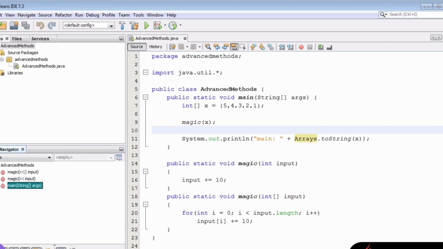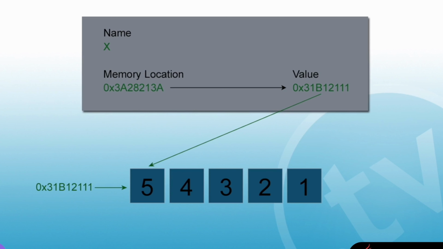Why would our magic method operate differently depending on if we gave it a single primitive type as input or if we gave it an array of primitive types as input? To answer this question, let's take a look at the variable X when it's declared to be an array of integers as opposed to just a single integer as we had it before.